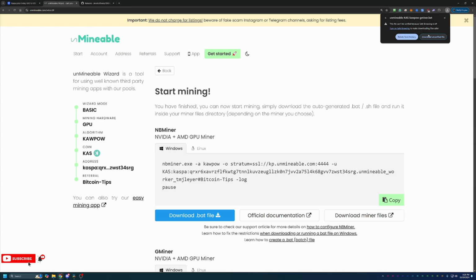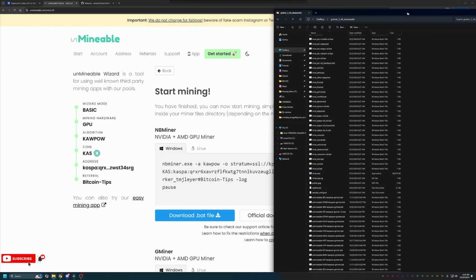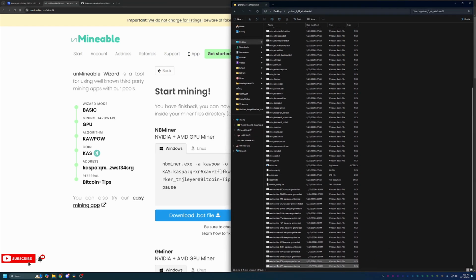If you're not comfortable doing this, please simply say delete from history and unfortunately move on to something else in crypto. This is not just an Unminable thing. Most mining platforms run into this because of the way the files are. I've never had an issue with it, so that's why I always say if you're not comfortable with it, simply don't do it. Then what you're going to do is just drag and drop this file into the folder with everything you just extracted. So as you can see, I have Unminable, KAS, Kapow, Gminer.bat.